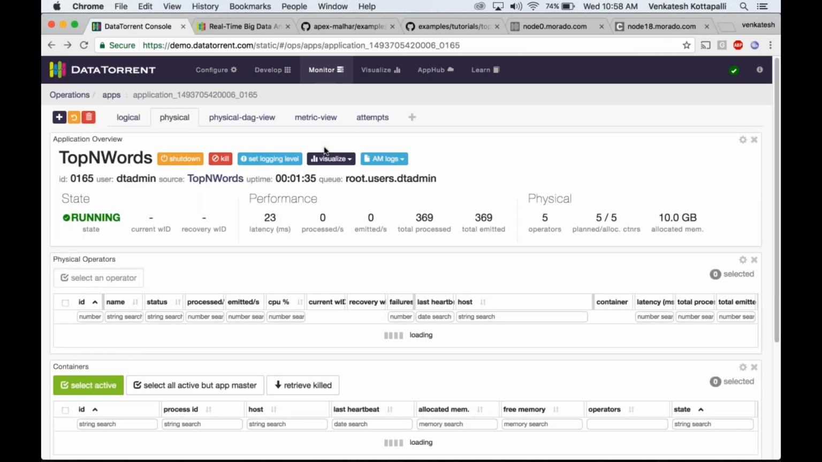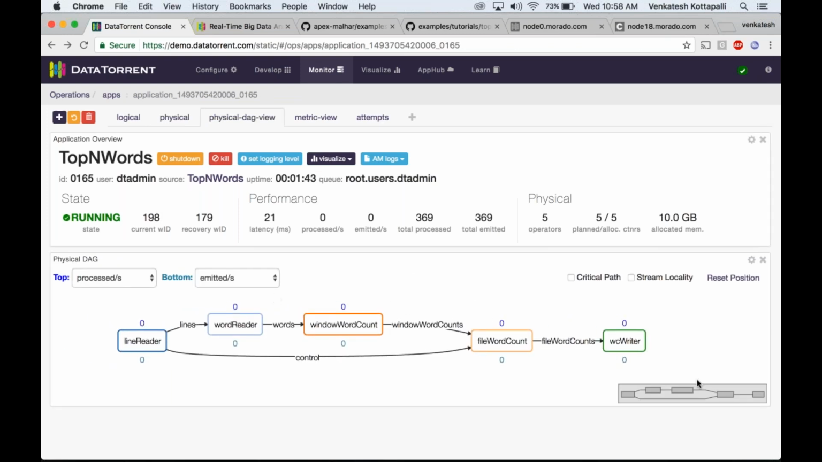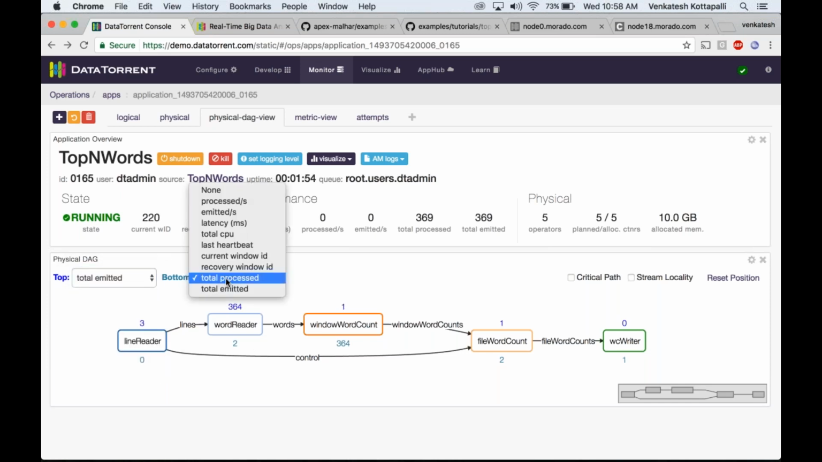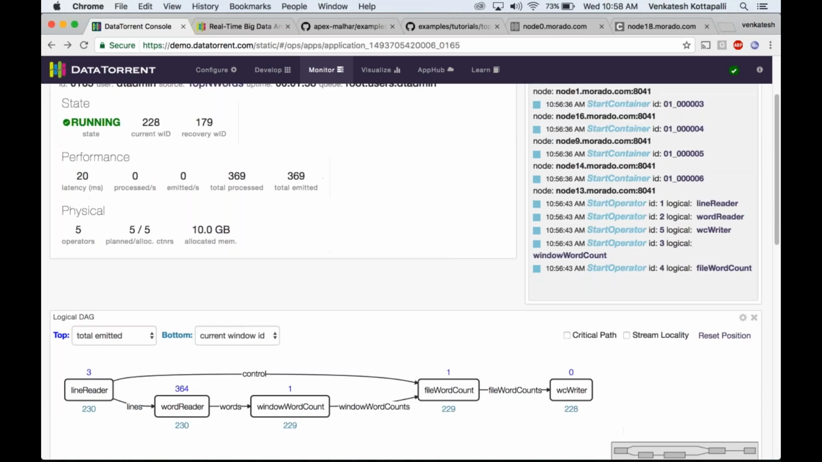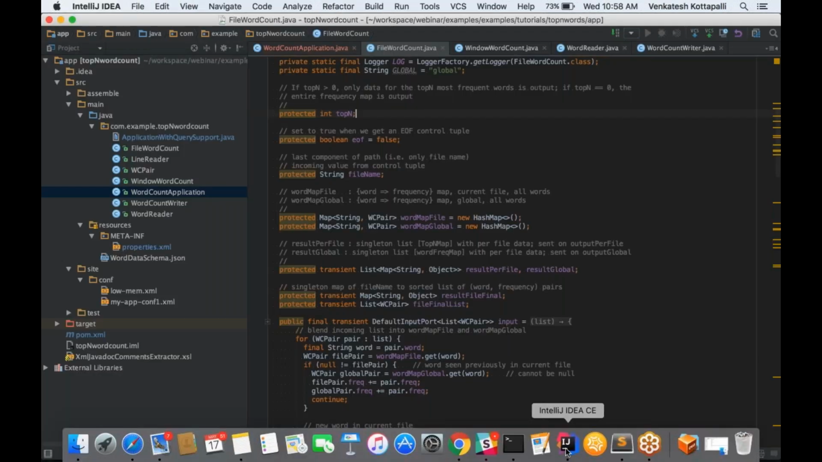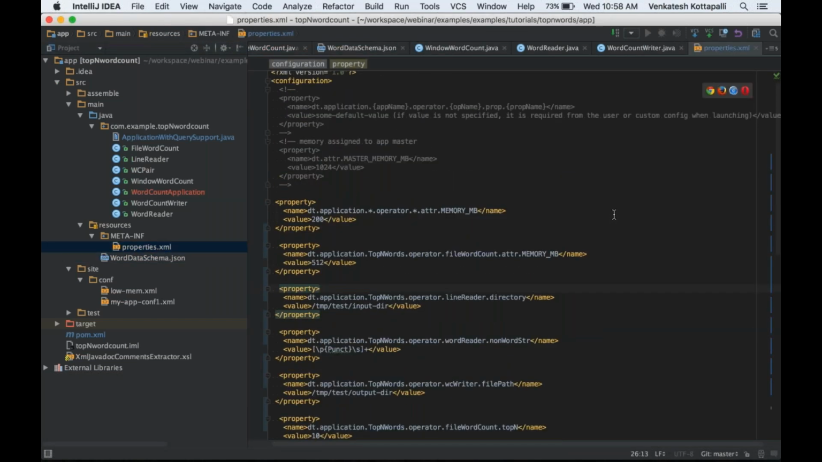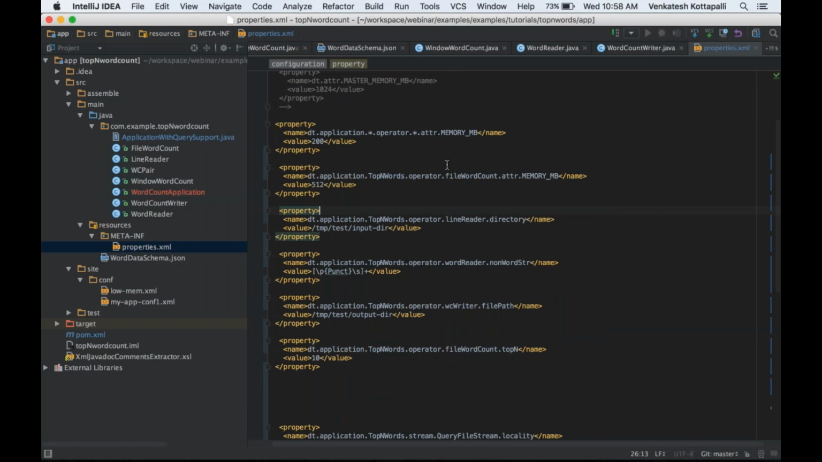You can look at different views as well. Physical diag view where it shows the, if there are, this is a simple application, so each operator has a single partition. So if there are multiple partitions, each physical partition will be represented here. So you can look at different settings here. So let's look at what we have configured. So in the current application, there is this properties.xml where we have configured different settings for the operators.